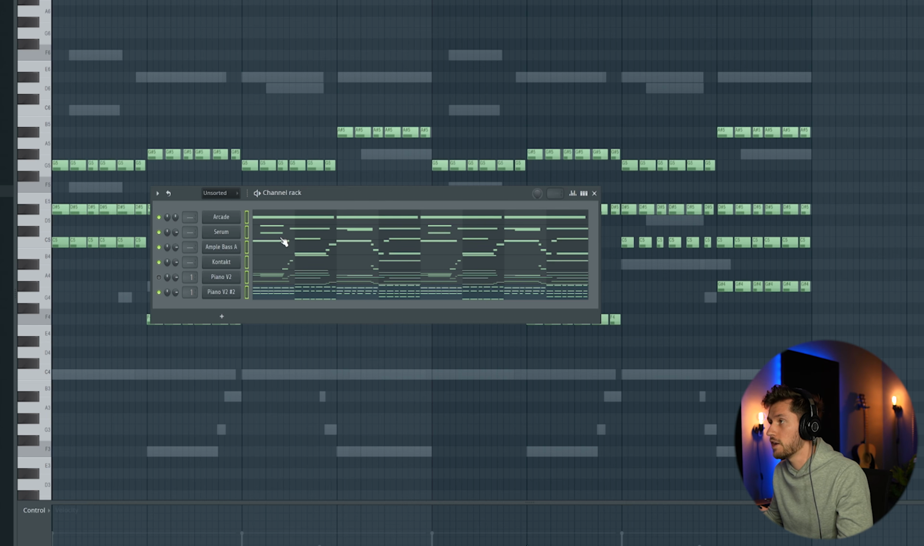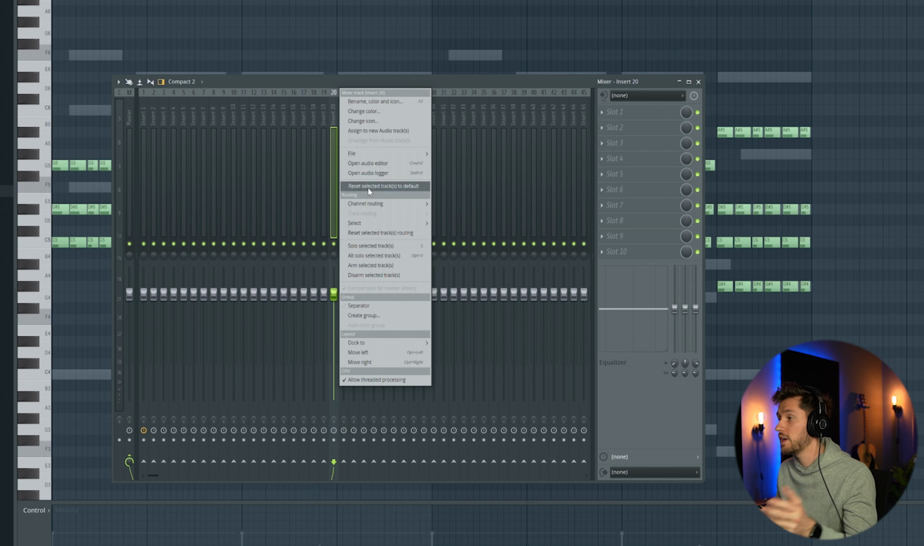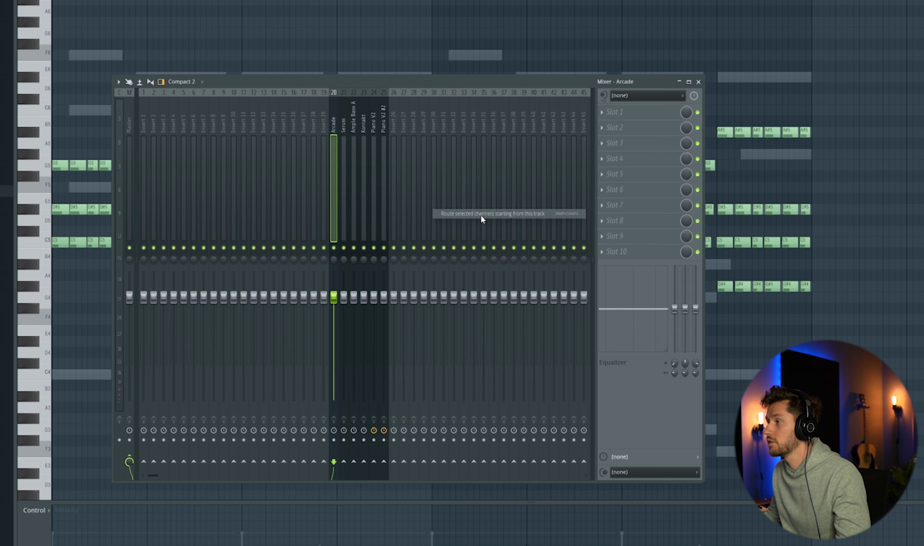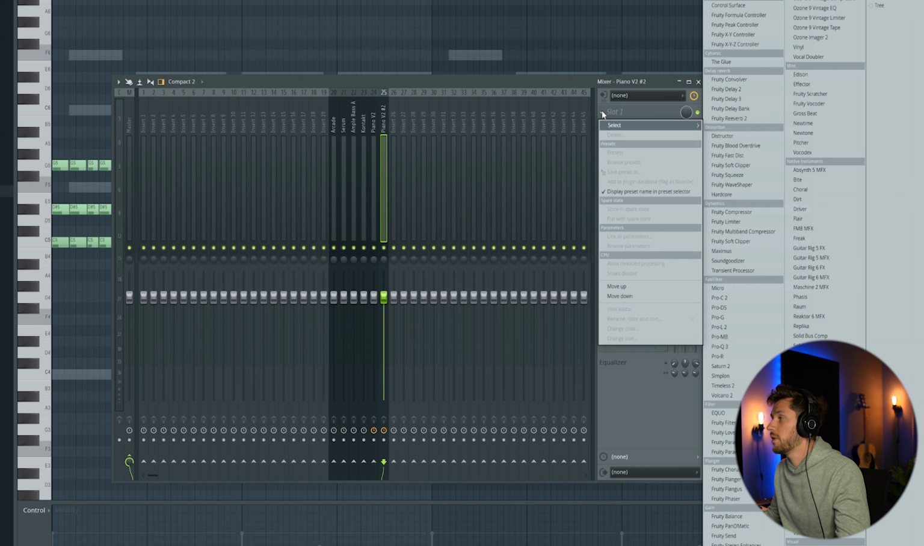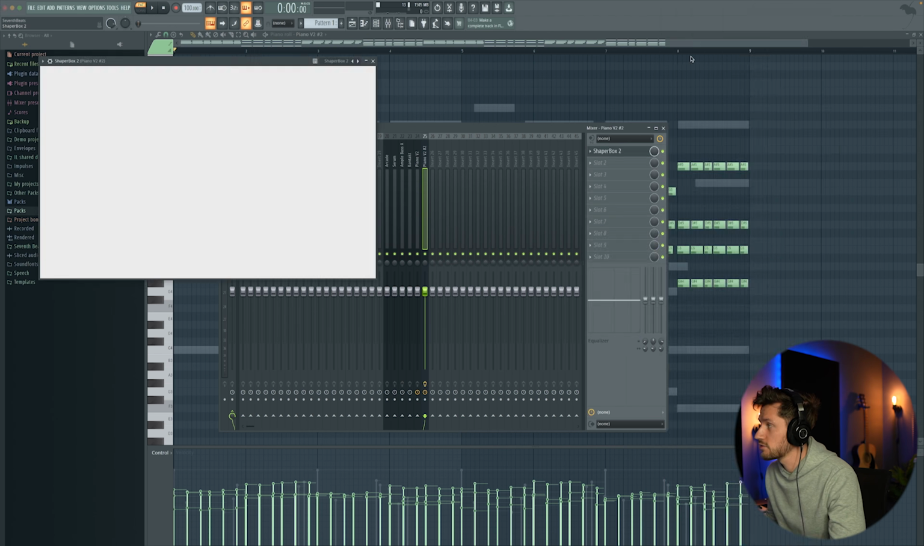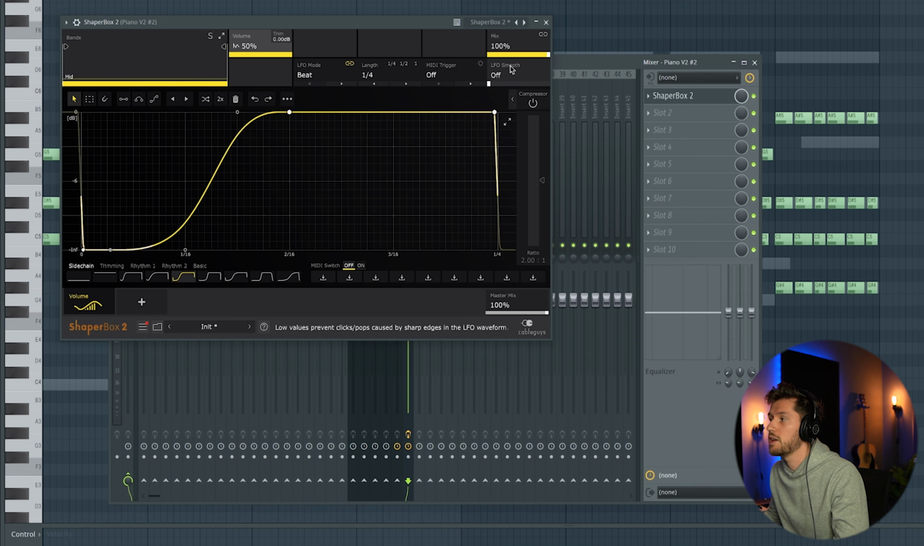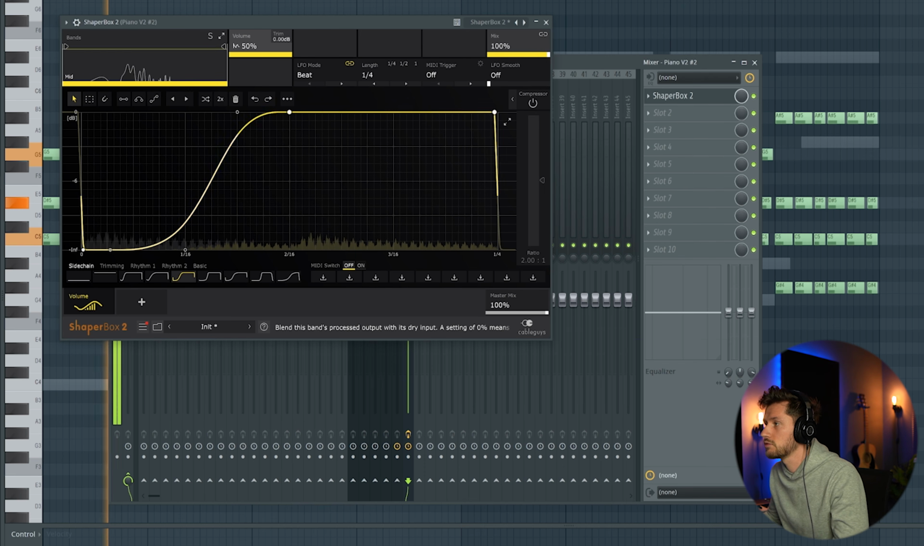So right now I'm going to link all my elements to the mixer. So I'm going to start from insert 20, channel routing, the second one, and I'm going to add a sidechain on this piano melody. So now I'm going to use the ShaperBox 2 from Cableguys. And we're going to select the volume and then sidechain. And then we're going to sidechain the piano. Around 50% in this case.